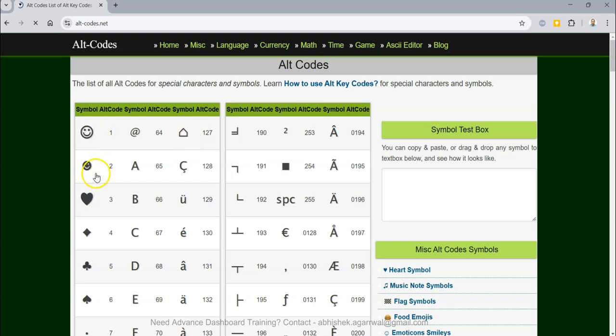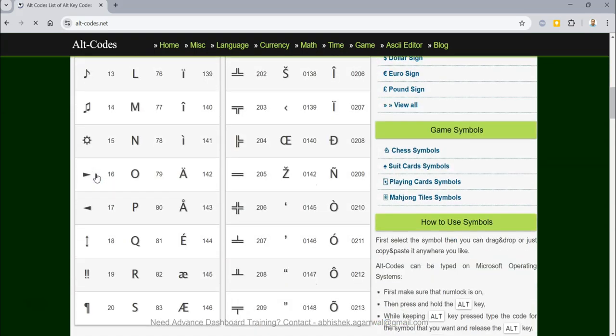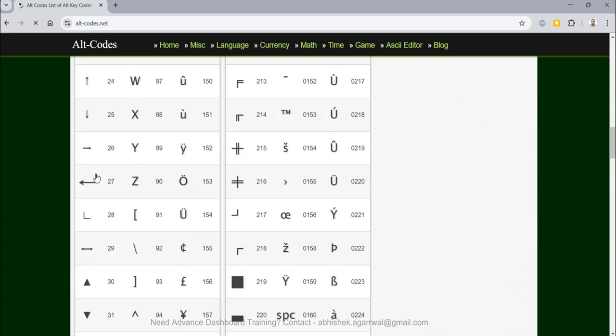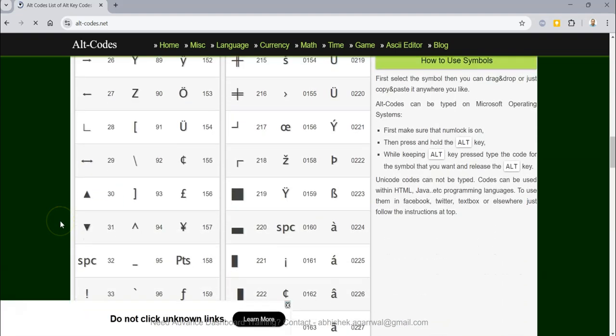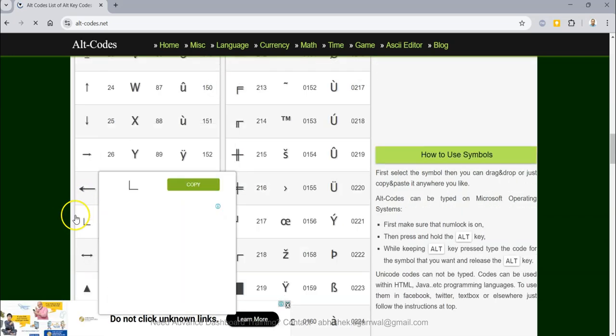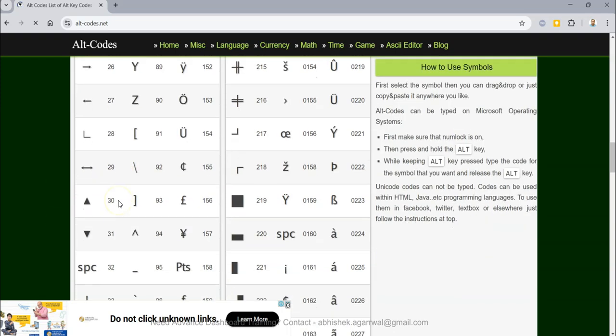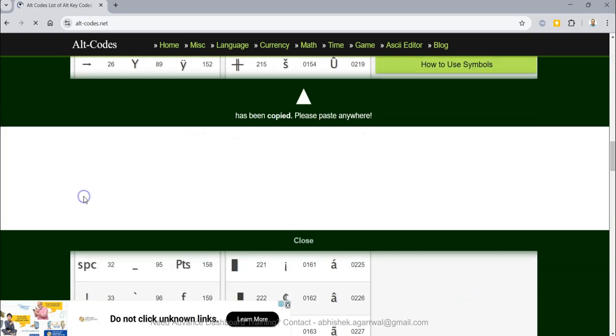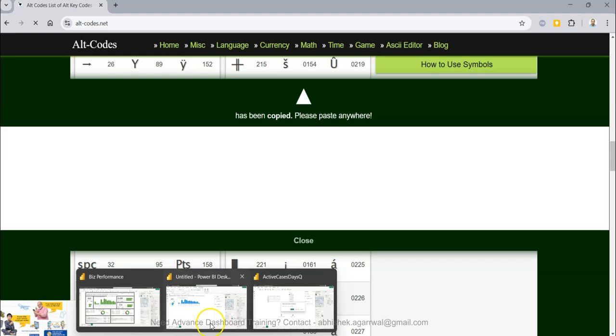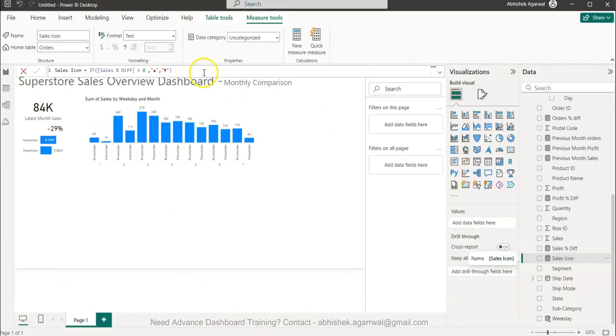This website, what it does is whatever sign you want, so this one, up arrow and down arrow is over here, 30 and 31, right? So you can click on up arrow or down arrow. If I go up, if it allows me, yes, you simply need to click on this and it will say it has been copied, please paste it anywhere. So I can come over here and paste it within double quotation. So it's a simple if condition what I produced to get the desired output. That's the condition of measure you need to create to get the output.